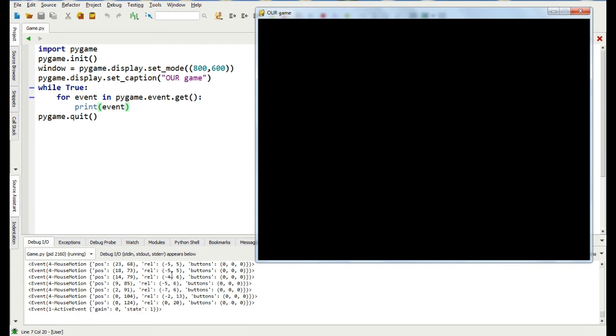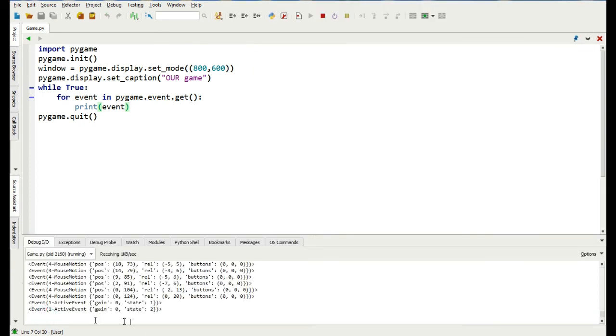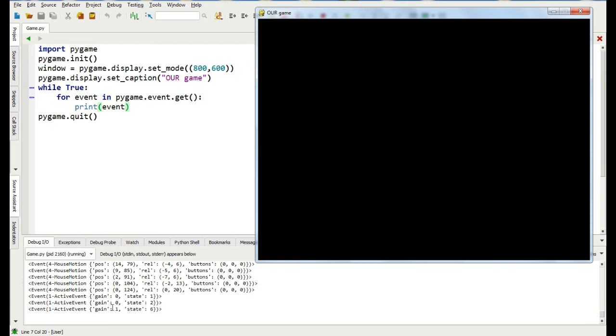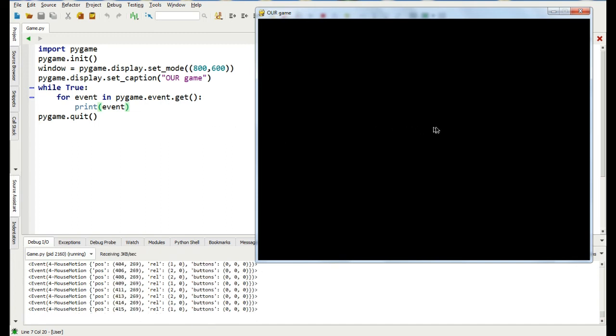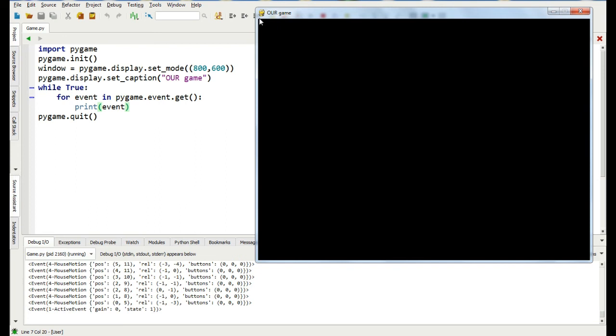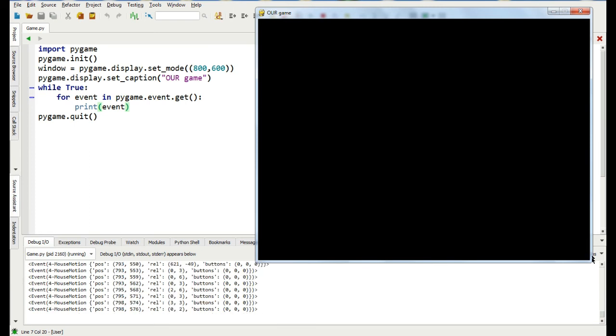Okay, so basically if I select the game, you see the gain equals 1. Now watch what happens if I move my mouse towards the game and out towards the game. You can see the position, and basically we can see the position of the mouse inside the window. This one is like 0 0, and this one is like 799 and 599.